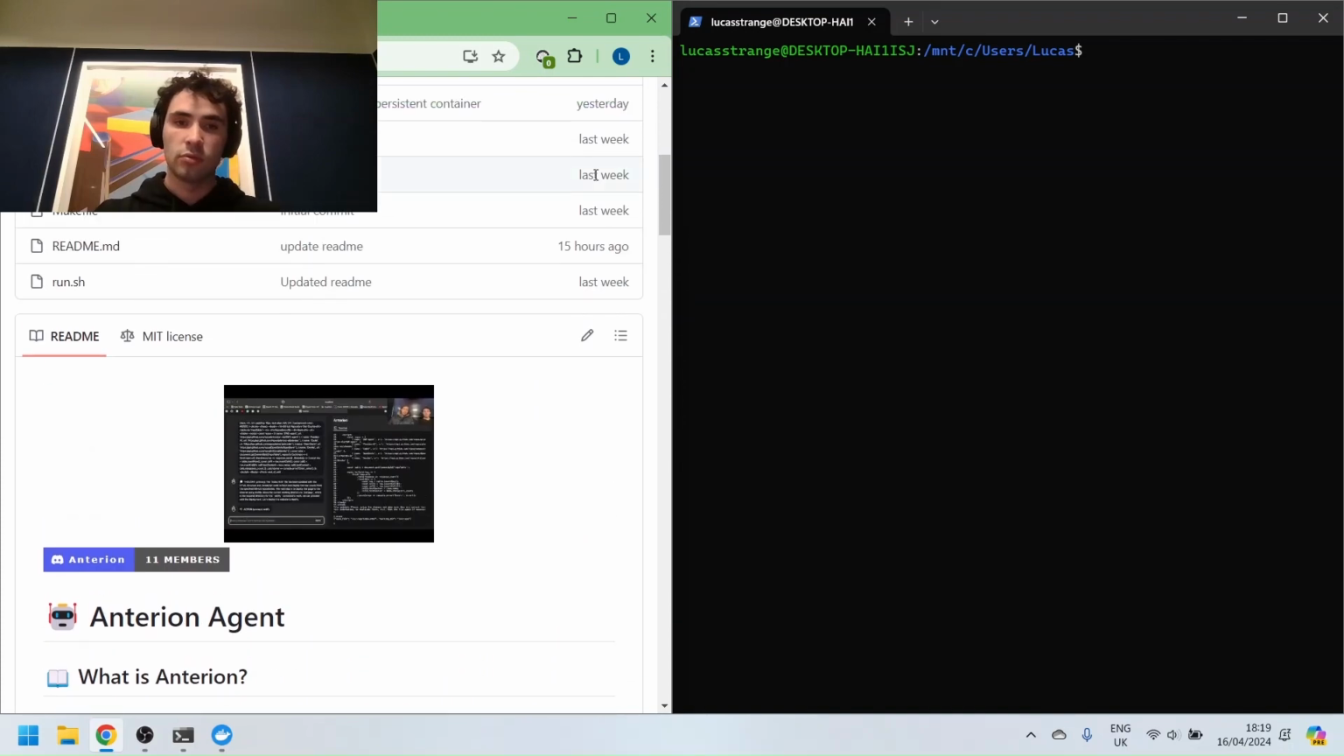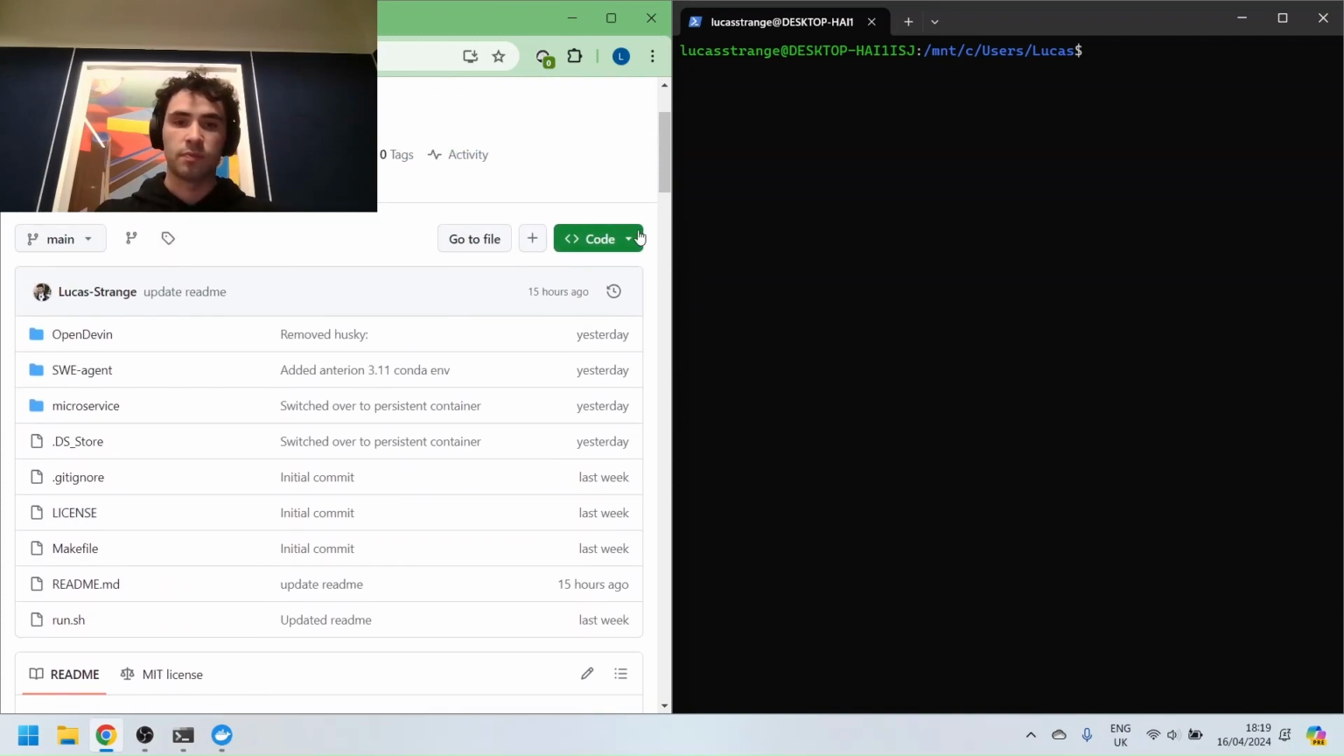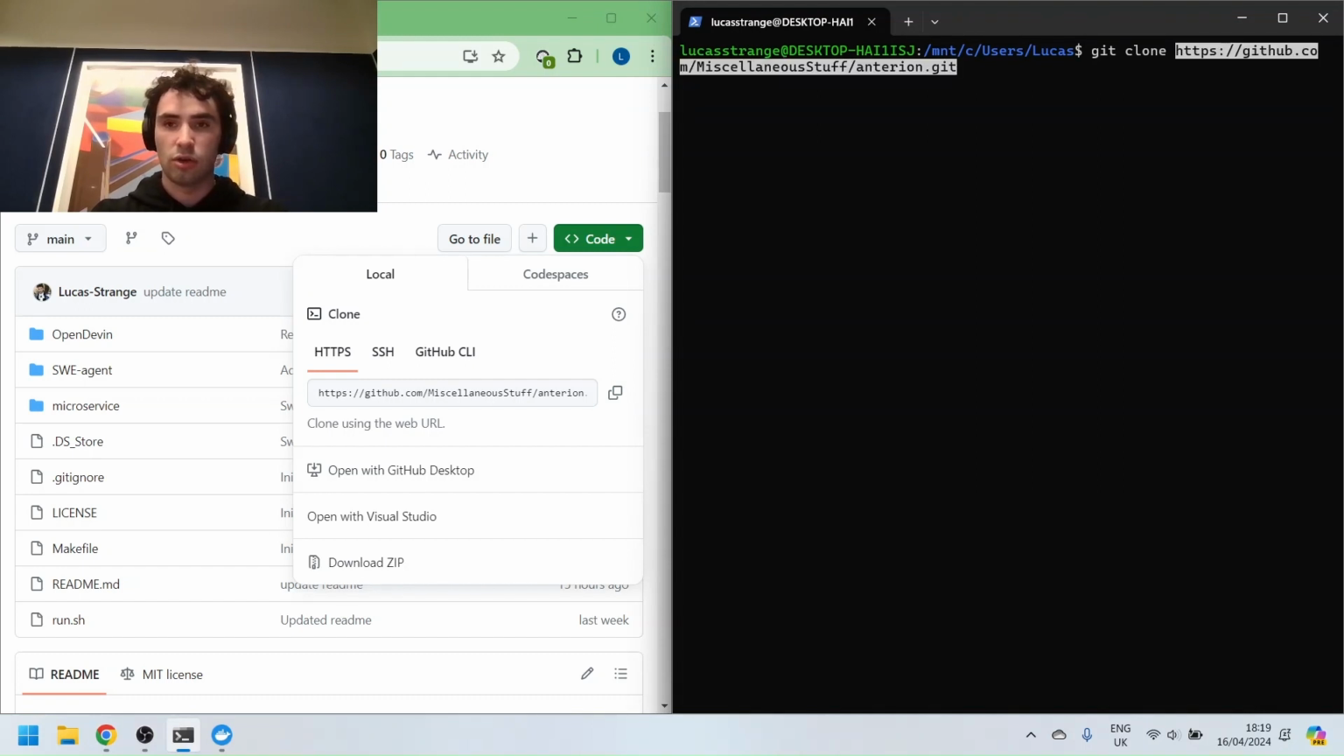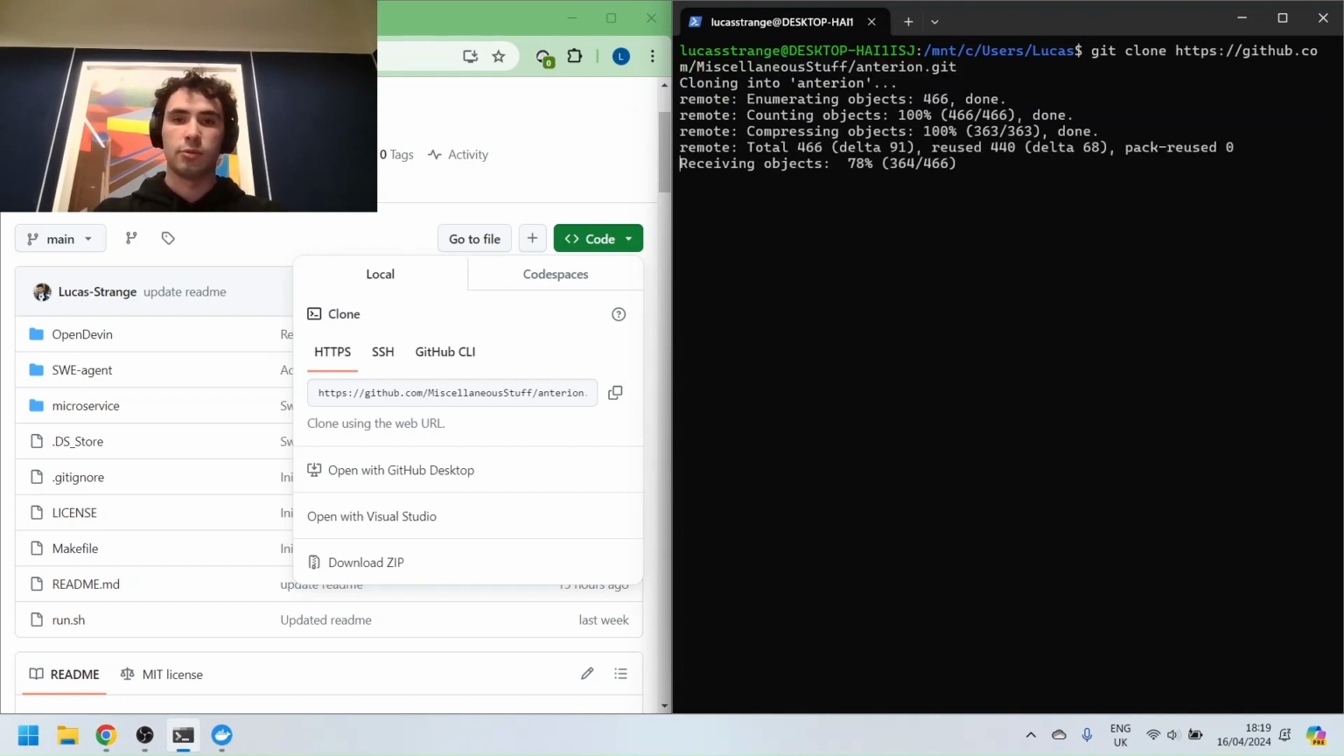First of all, we need to download the repository. So if we copy the URL here and run the git clone command and paste our URL afterwards, we'll clone the repository locally.